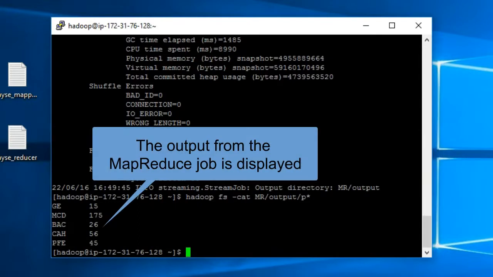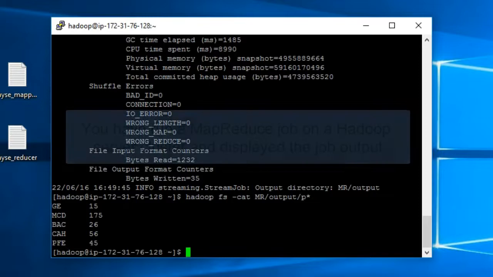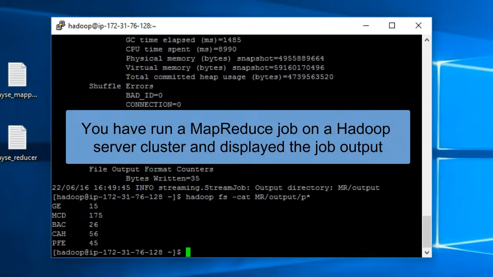The output from the MapReduce job is displayed. You have run a MapReduce job on a Hadoop cluster and displayed the job output.